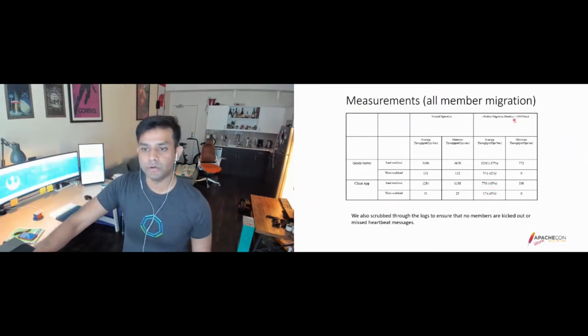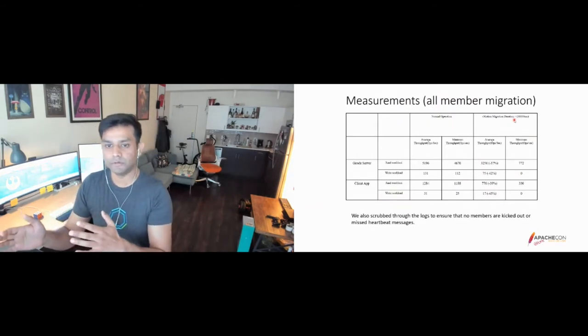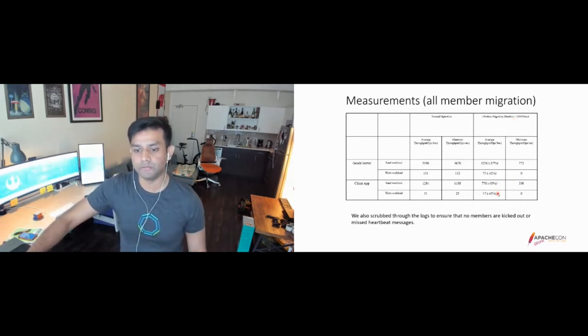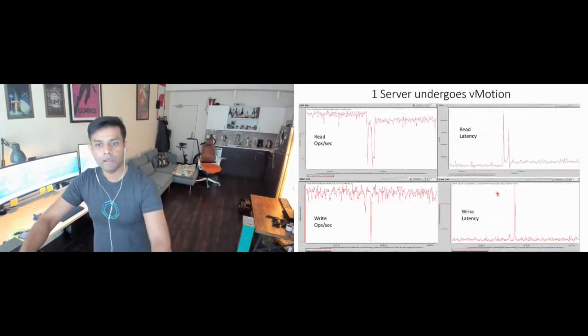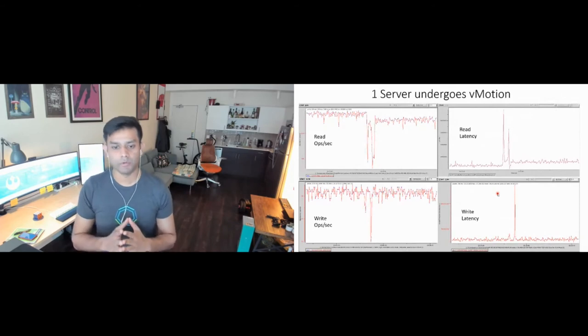And the vMotion duration on average took 36 seconds. This means all the three phases of vMotion completed within 36 seconds. And there was a drop of 39 to 45%, depending upon the workload. Now we went with the worst case scenario. This will hardly occur in a proper data center.